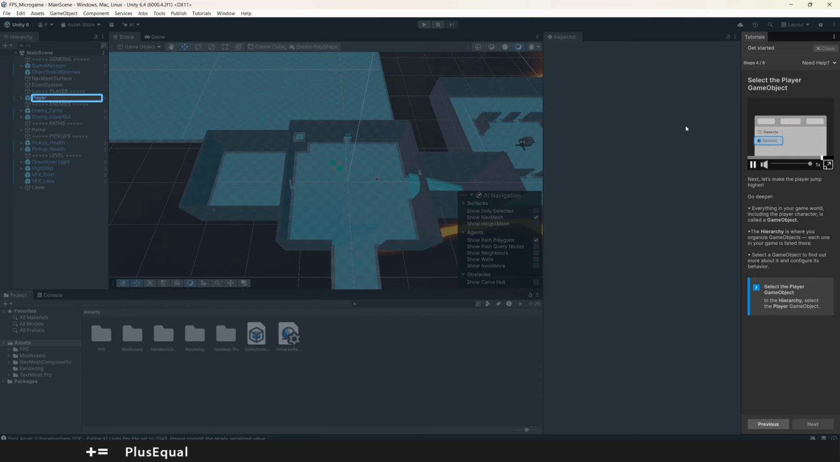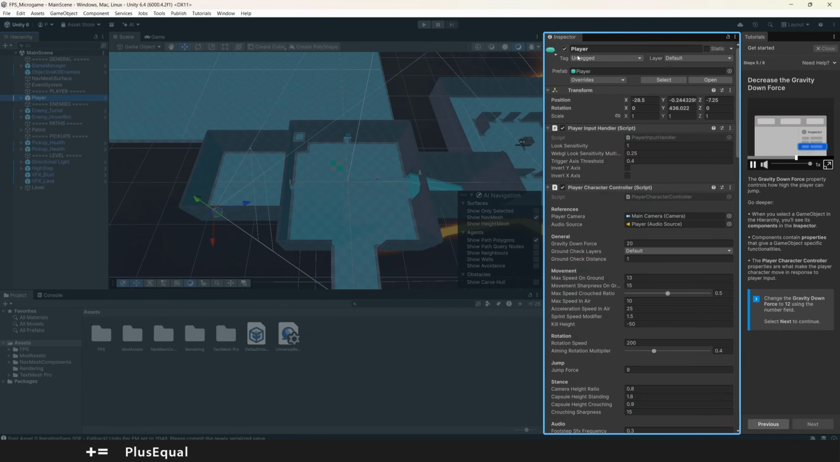When you stop play mode, you get another step that is select the player game object. It's highlighted right here, and they tell us to change the gravity down force to 12. So gravity down force is actually 20 right now, and they want us to put 12 on it.